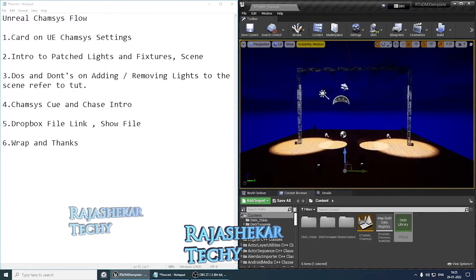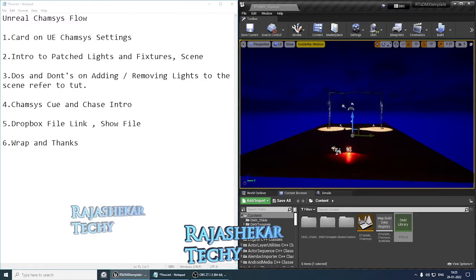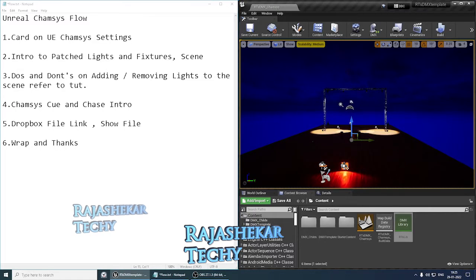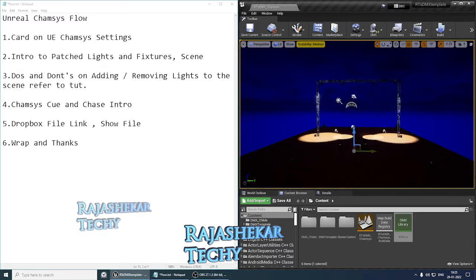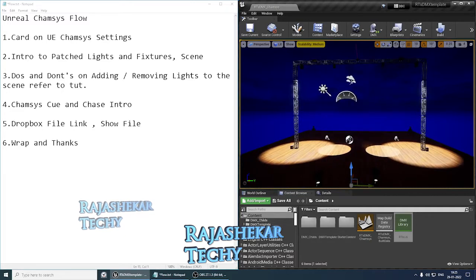The set is similar to the one which I shared with you before. It's just that I've made this a little more dark. You can always change the brightness and you can modify the set to your liking. And the lights remain the same.